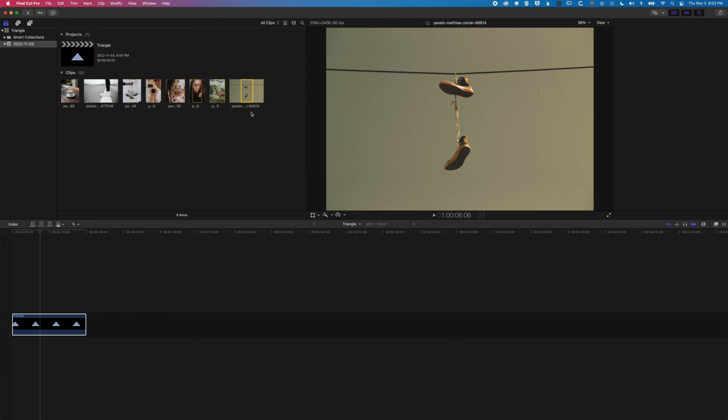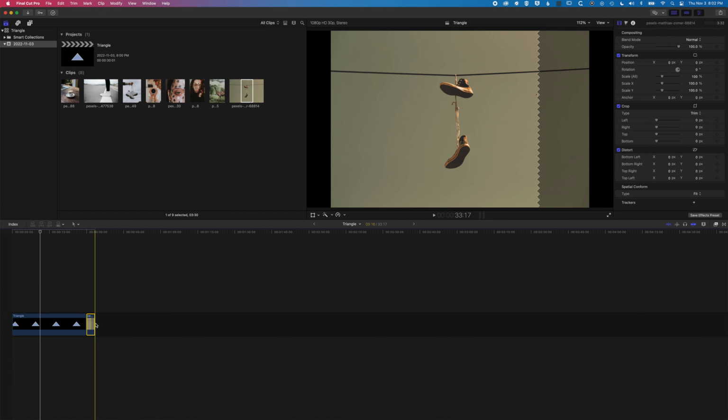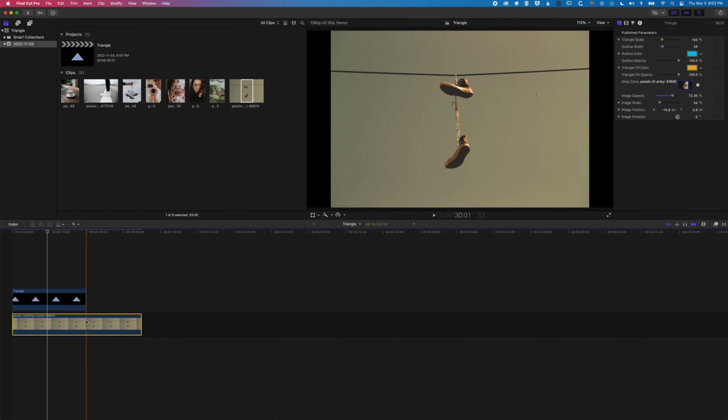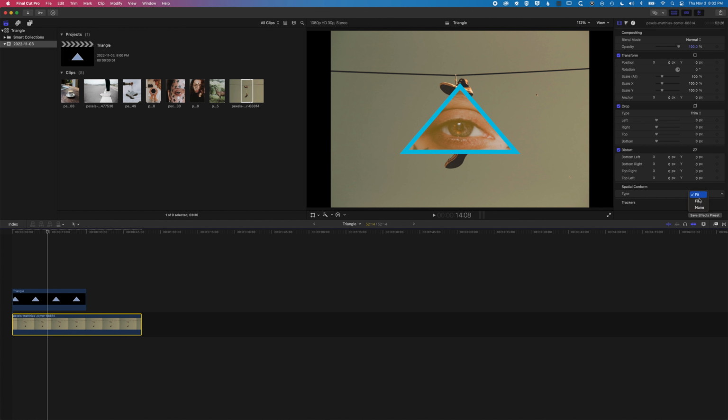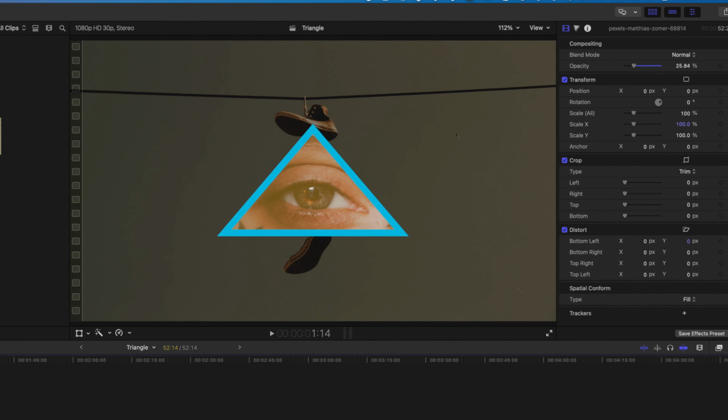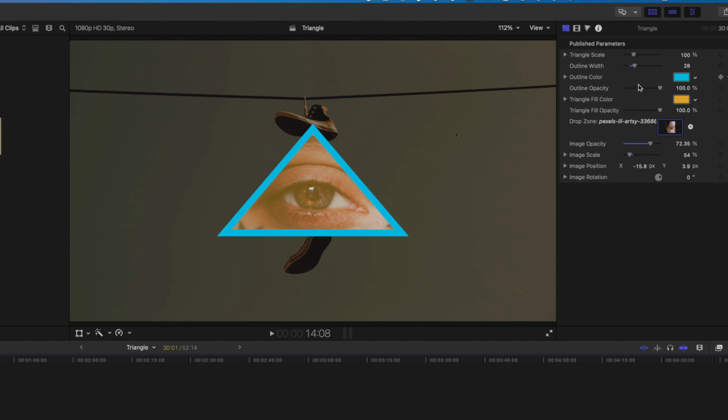If we add another image to the timeline, you can see this will layer up quite nicely as well. So let's just set this image in the background to fill, and we'll drop the opacity of it, just so it's a bit darker in the background there. So we can see our triangle here. We can change the opacity of the outline too, and then also the triangle fill opacity, so we can actually kind of blend that with the image in the background too. So we've got a lot of control over moving the image around within our triangle.